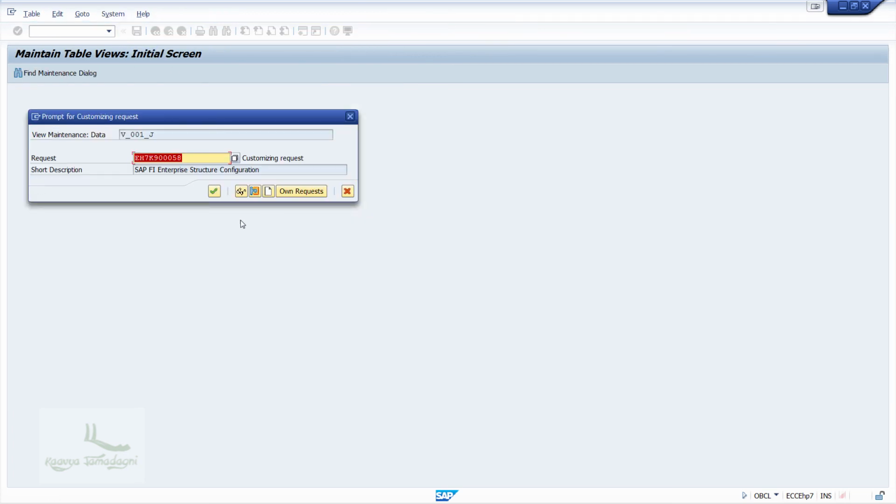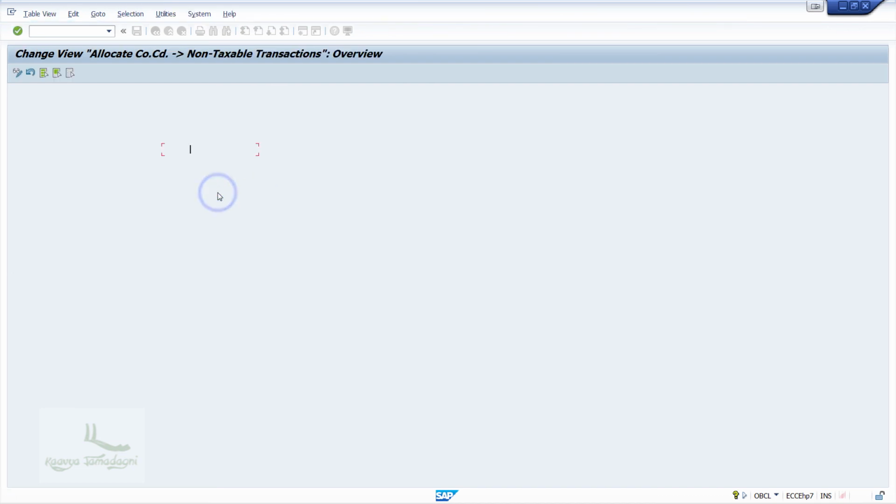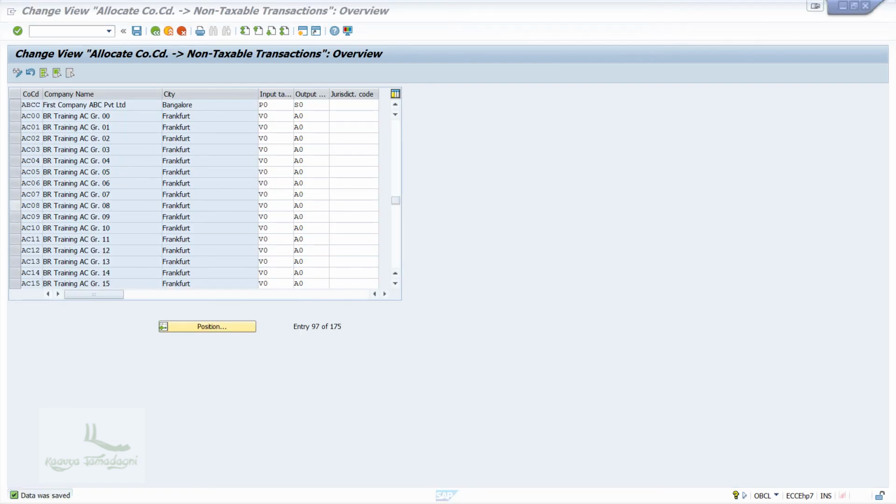Remember guys, this is one of the prerequisite steps for asset accounting. After this configuration, we will proceed to the first configuration in asset accounting, that is creating the chart of depreciation.